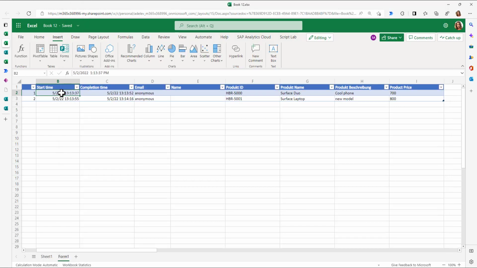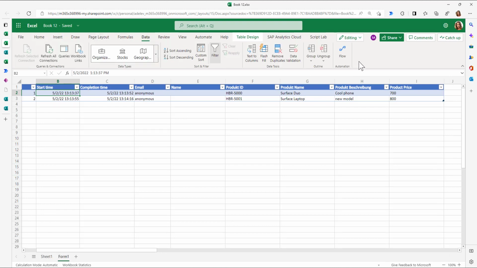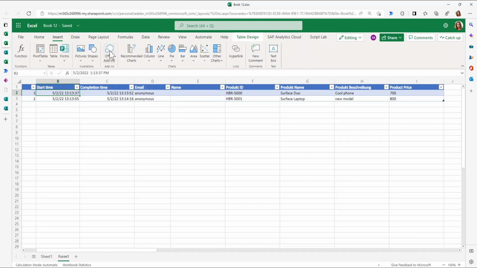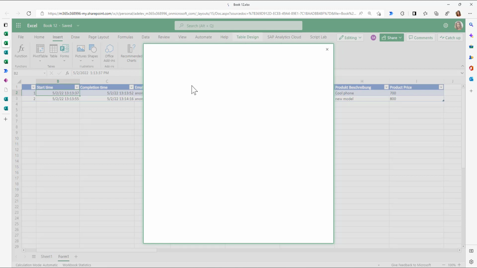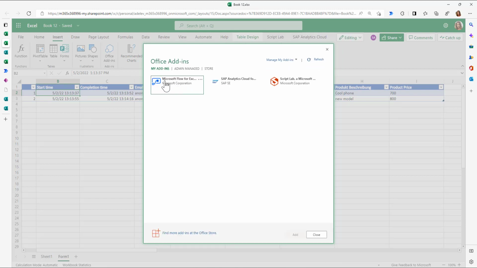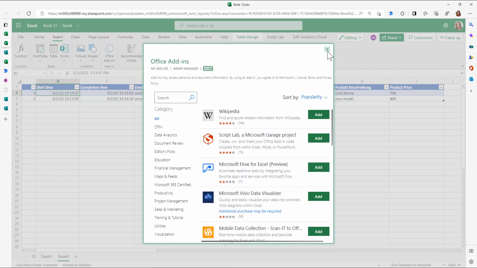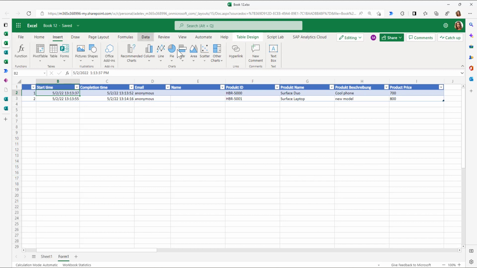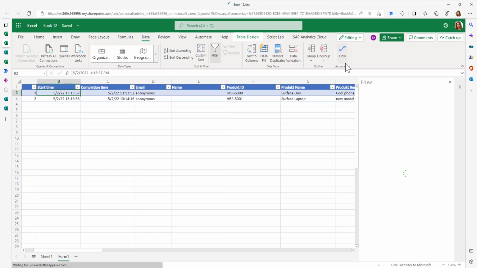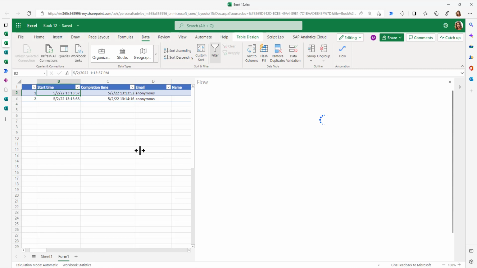Now, the really cool thing is, if I switch back over to Excel, I can do this directly from here. So if I go to Data, then there's the Power Automate Flow extension. Actually, you might need to activate this. So there's an Office add-in here. And if I search for Power Automate, or here the Microsoft Flow extension, it's available here in the store, then you can just add this directly to Excel. If I open up here the Power Automate Flow, you can see here the possibility to run Power Automate directly from within Excel.